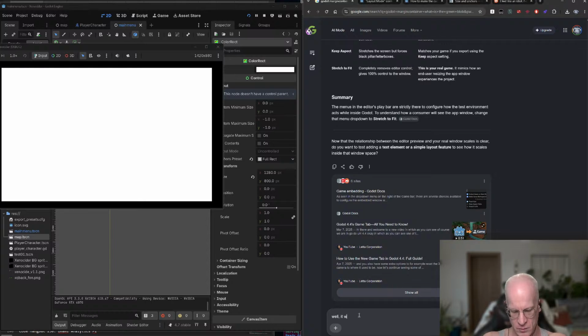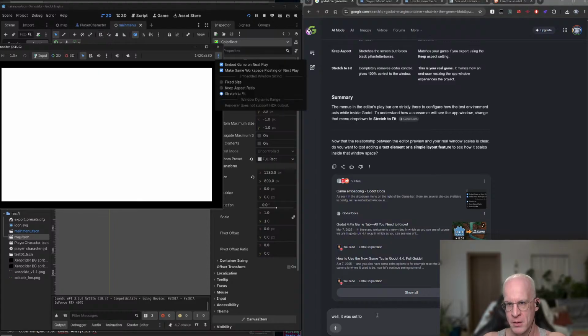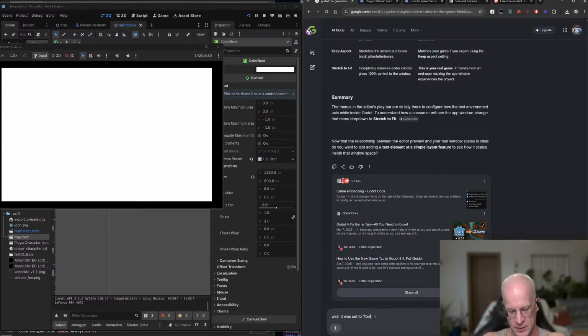Well, come on, it was set to fixed size. I changed it to stretch to fit, and it now changes size. But the white box still doesn't match the window, with a black edge around, and that edge changes weirdly as I resize the window.